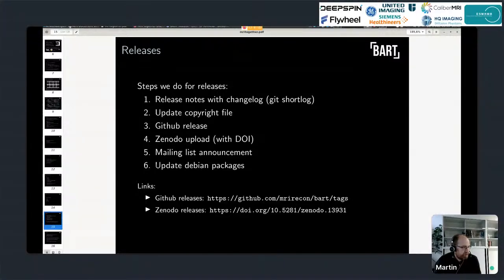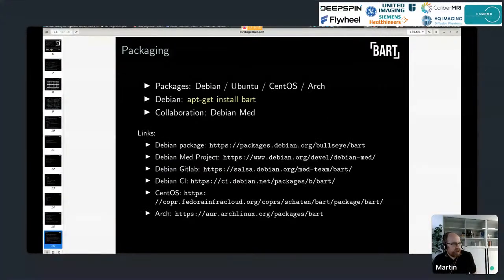And then finally, one step, and this is the last short thing I want to cover. We also create packages for Linux distributions, in particular for Debian. And these packages also end up in Ubuntu. And that makes it very easy to install BART. If you don't need the newest version, you can just install a package on Linux using apt-get install bart, for example. And this is based on a collaboration with the Debian Med project, so people who package software for medical purposes or biomedical research in Debian.